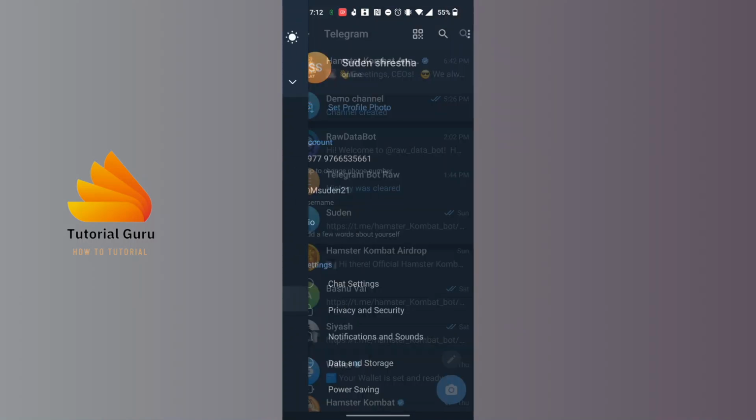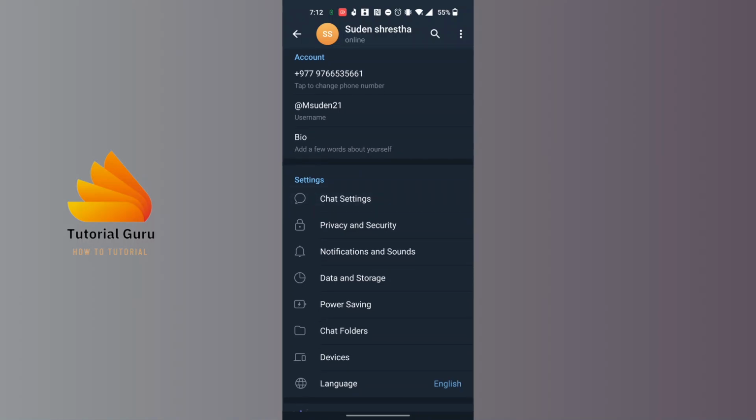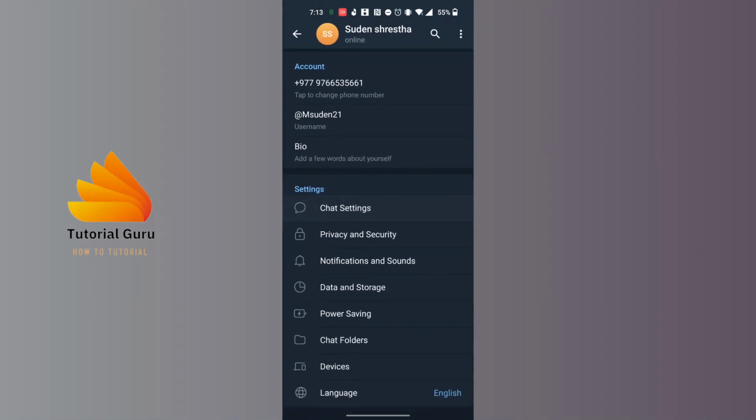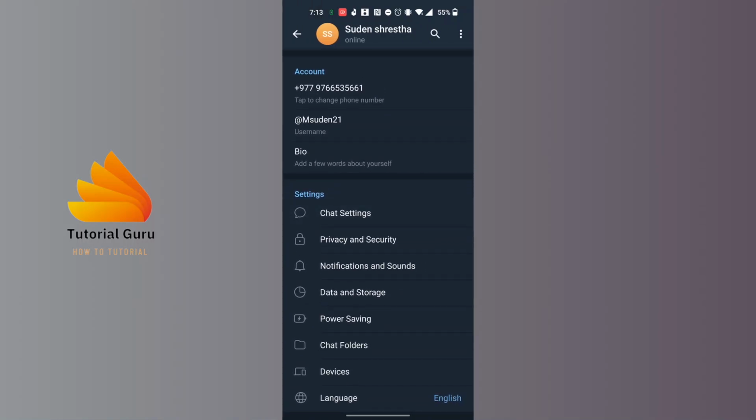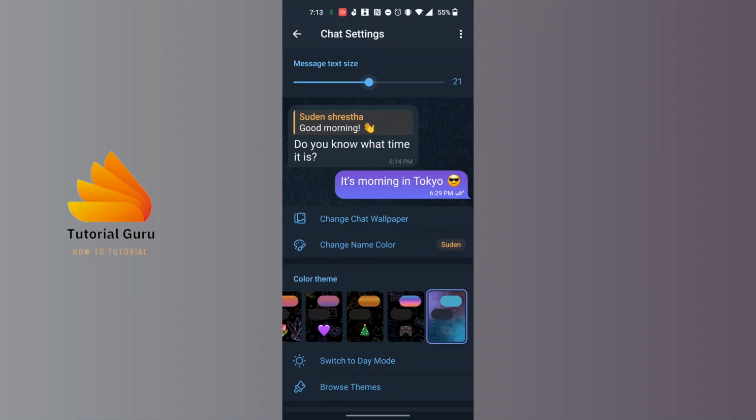Tap on settings, and over here scroll down and you can see the chat settings available for us over here just above the privacy and security. Tap on chat settings, and now to increase your font size on Telegram guys, you can see where it is, the message text size. Now there's a slider available for us over here.